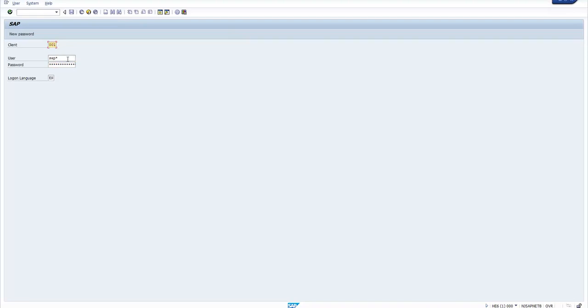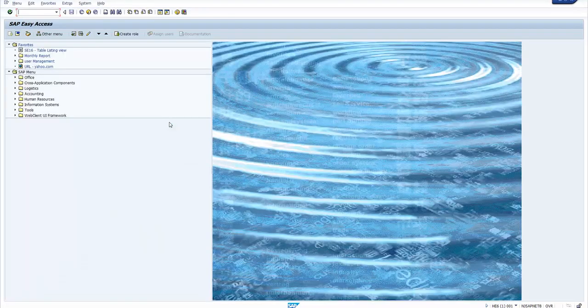If you enter an incorrect client, you may not see the functions and privileges that you have, and it may not be what you would like to do. So just make sure that this client is correct. Now we are entering into an SAP system.